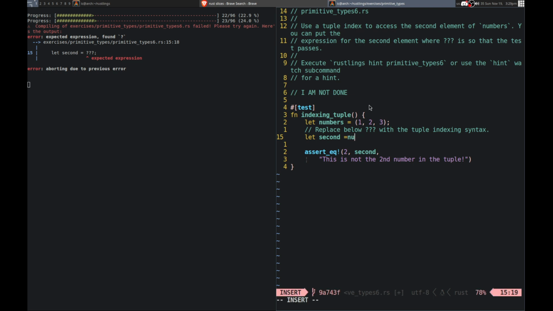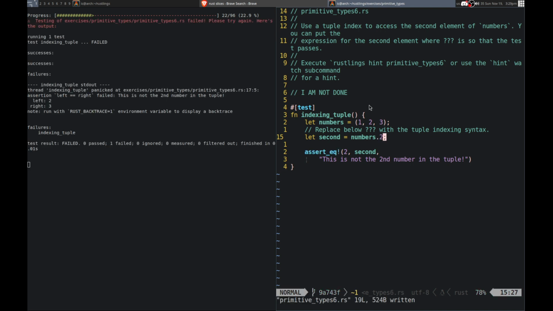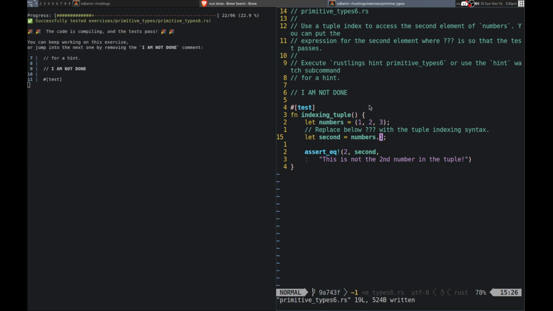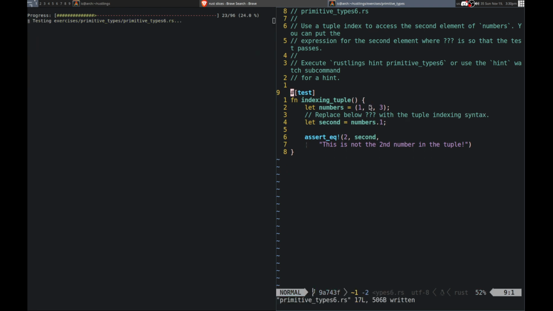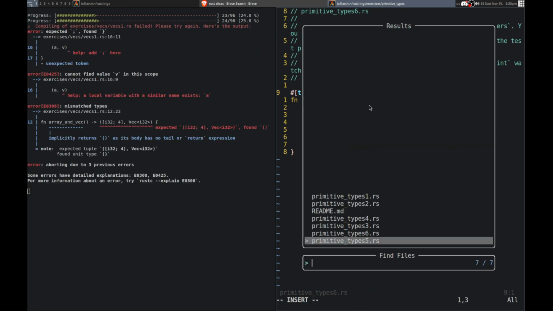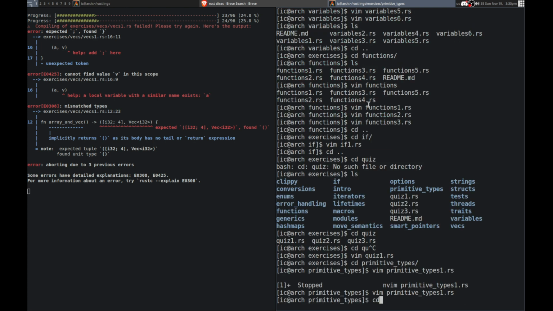Yeah, so the index. Here's dot. Let's see, which one is it? 2. And failed. Did I get the wrong one? Oh yeah. There we go. Yes, there we go. Got it. Okay. So now we are to vectors.